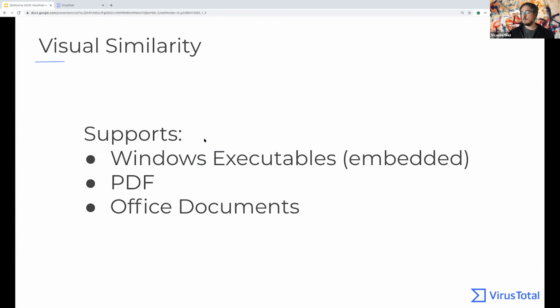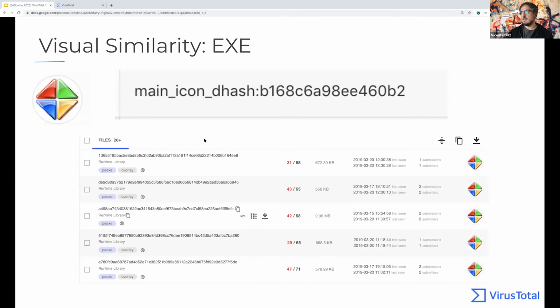We will start with something that is probably the most intuitive, which is visual similarity. It means that they look the same, in terms of some icons, a PDF, or some Office documents, they externally look exactly the same. For instance, you can see here, the example is very easy to understand. You are looking for something similar with this same icon.